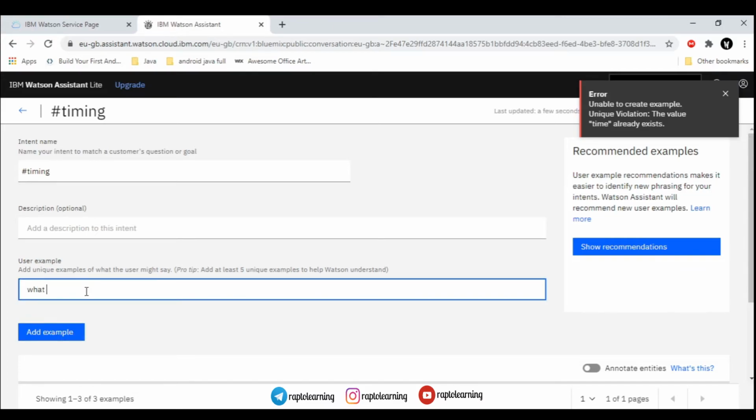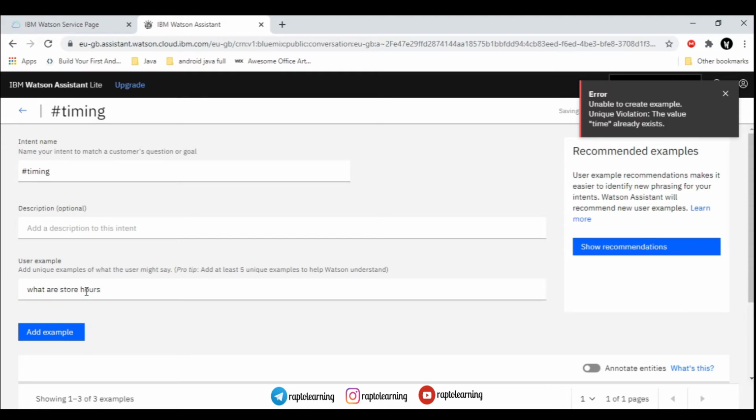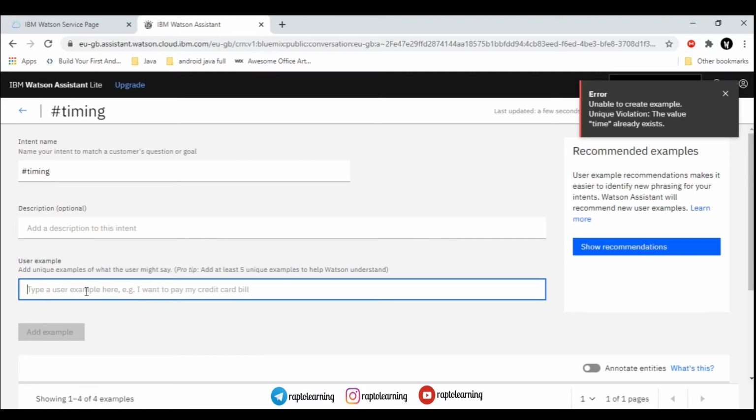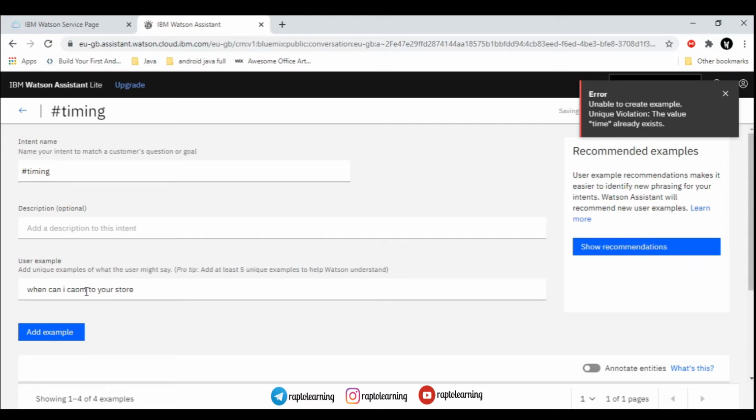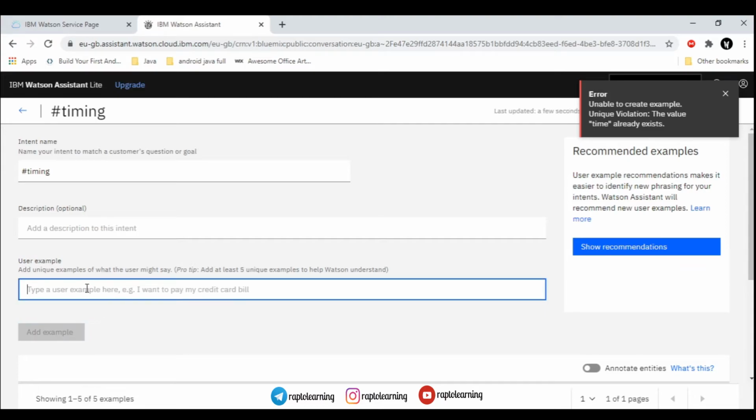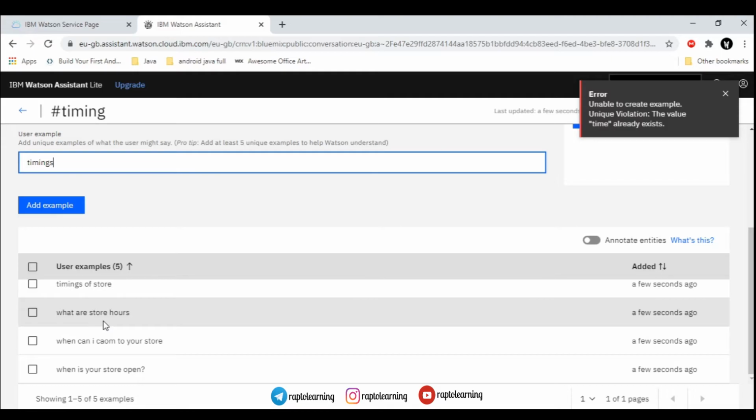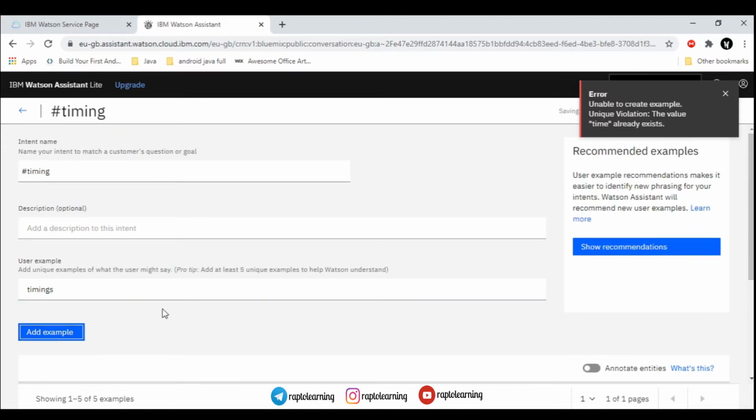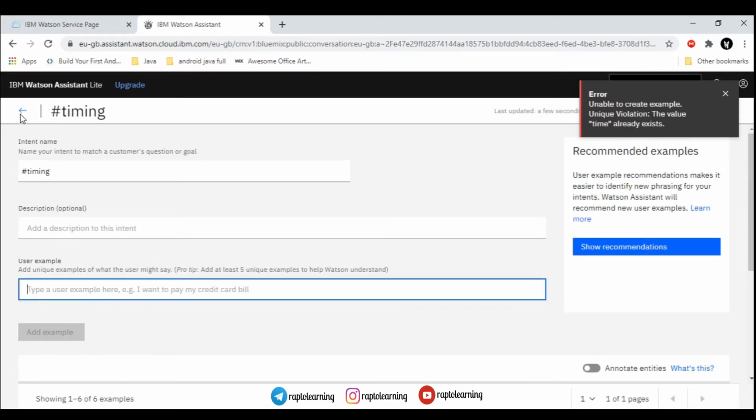You can add many examples in this. I will just add four to five examples just to make sure that there are no mistakes in timings. Also the user may type what are the store hours, so we will make sure that our bot catches that also. What, when can I reach you, or something like that, come to your store. As I have mentioned, I am not very creative in designing statements, but you have to go into the heads of the users while thinking this. So I will just mention timings.